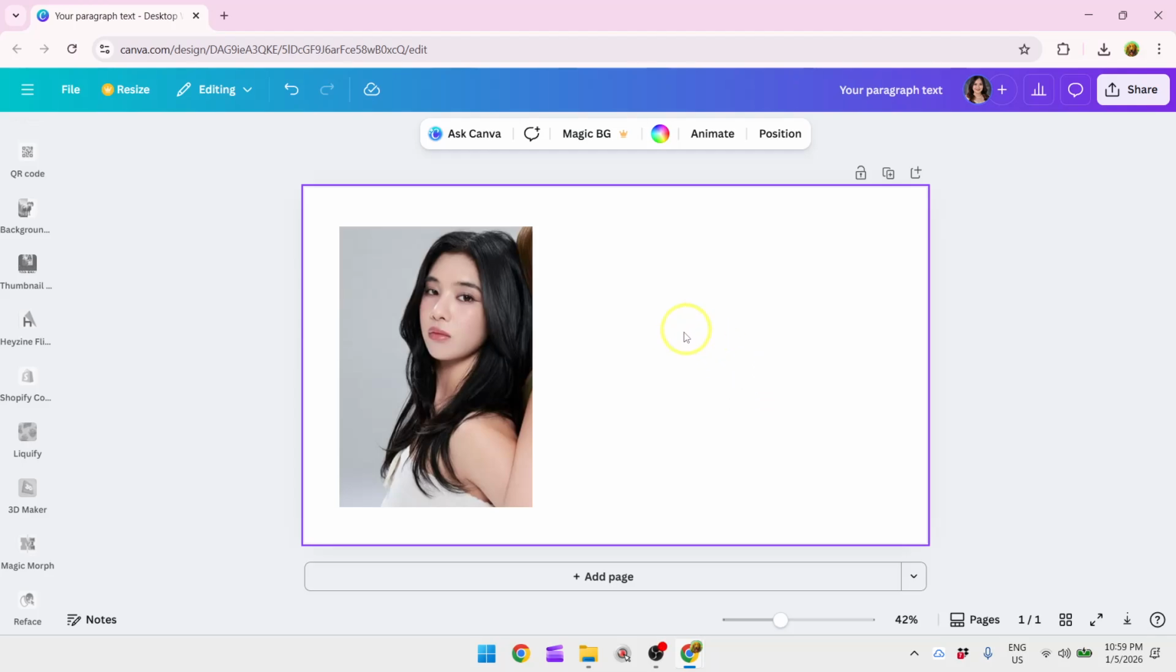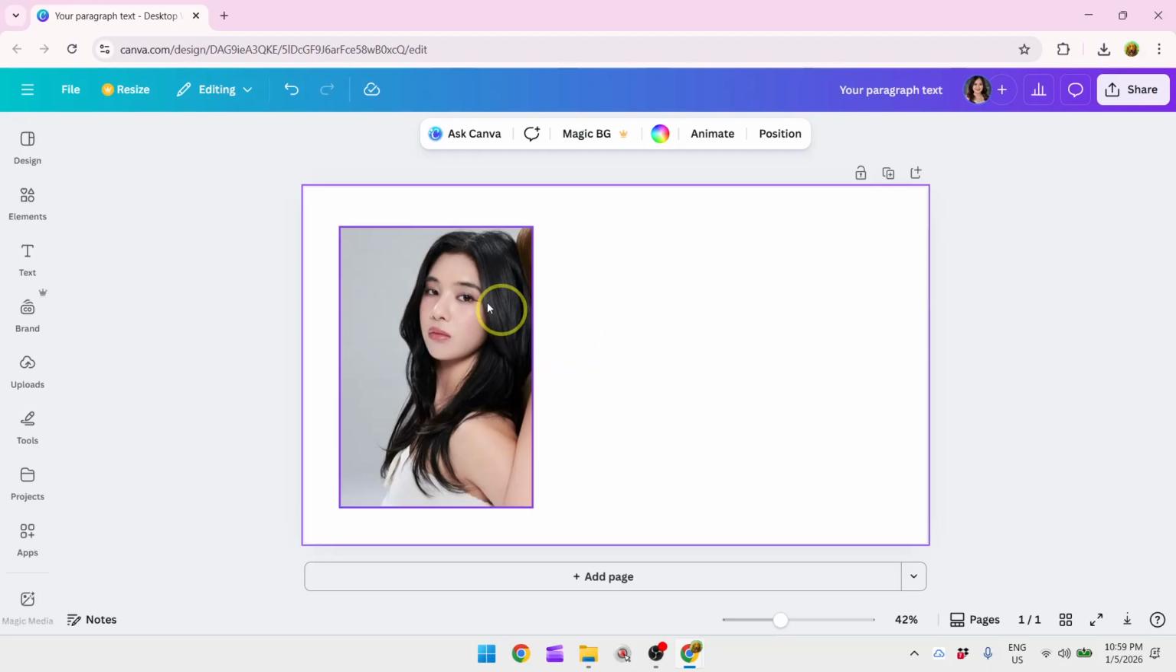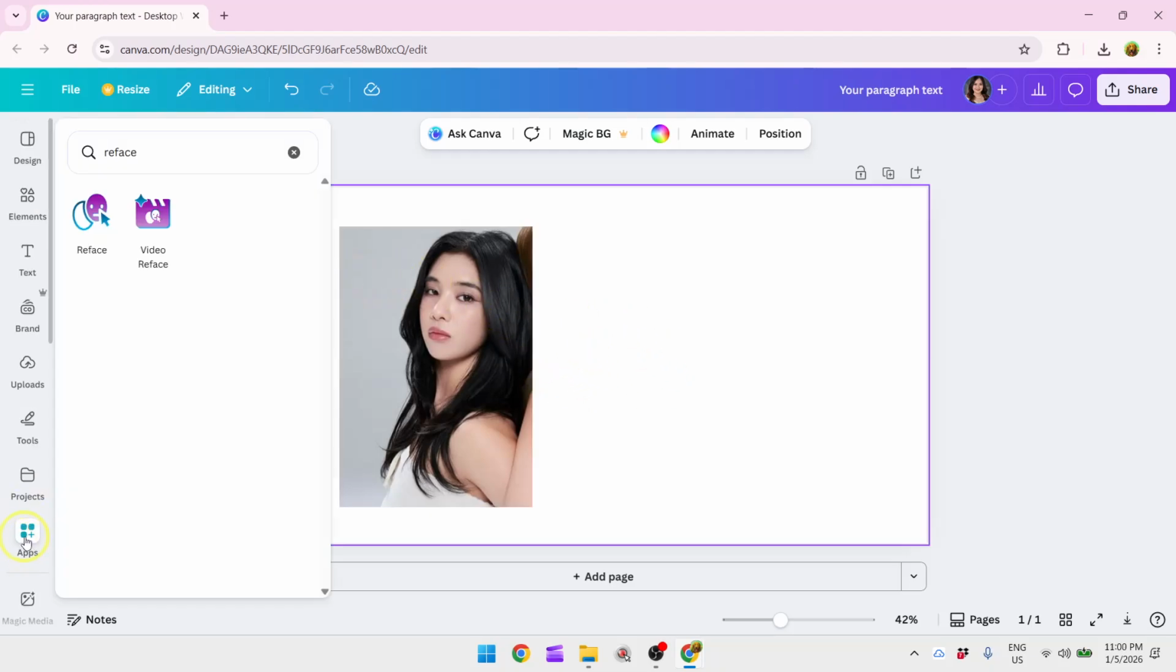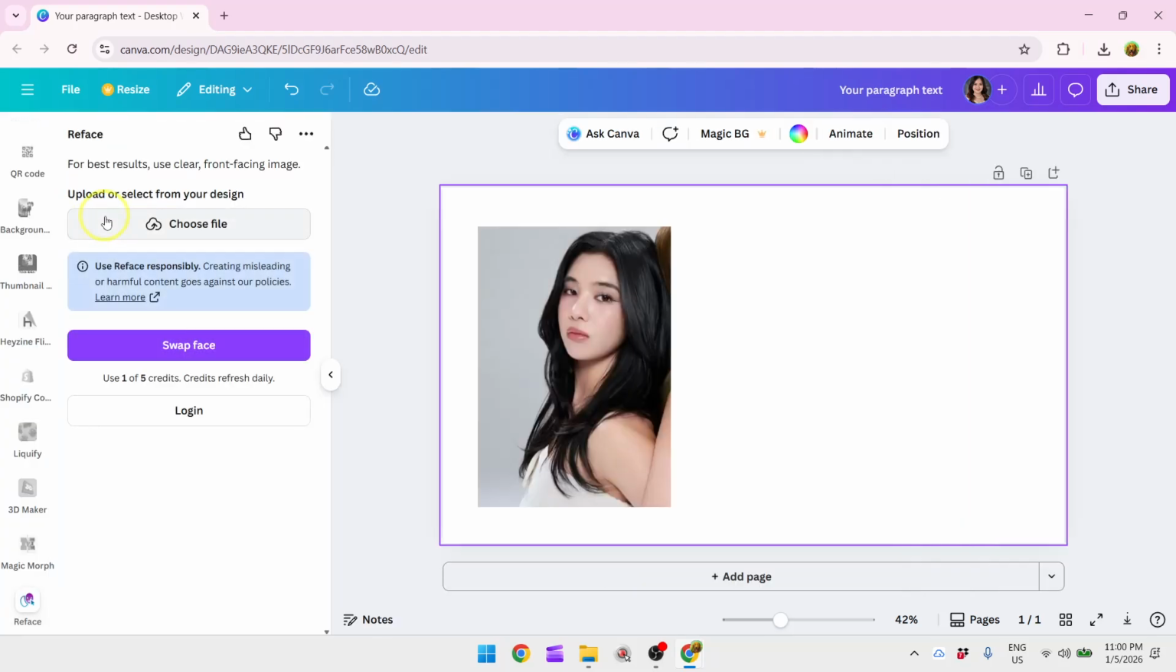In today's video, I'm going to show you how to swap faces in Canva for free. So start by uploading your photo first. Then next in the left panel, hover your mouse on apps and search for an app called Reface. Now click the Reface app.